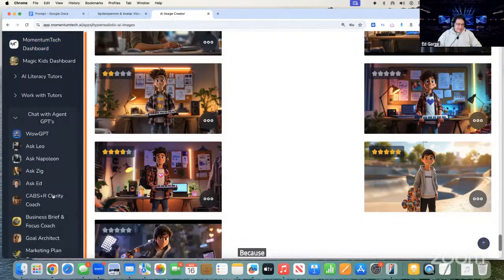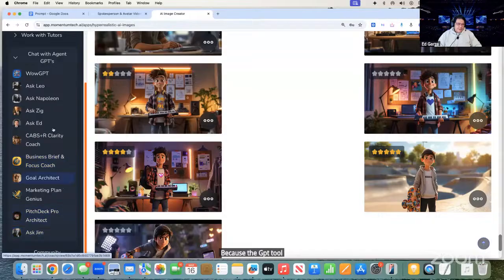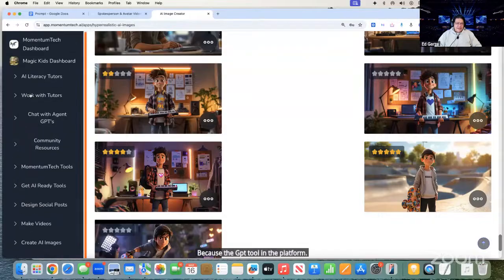Because the GPT tool in the platform, mark my word, is fantastic with words. You tell it you want captions, like we can put captions on all our social posts with that.